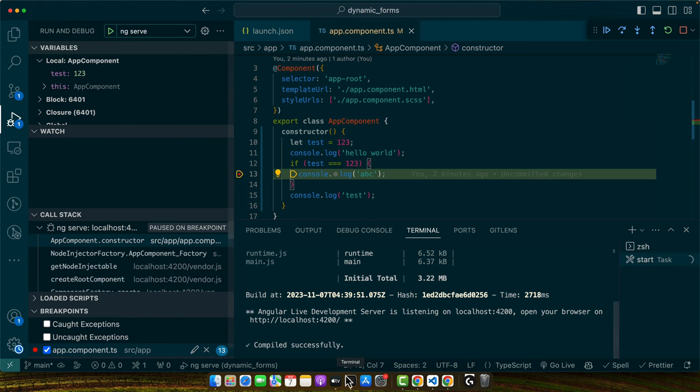Alright, the app was opened in the browser and you can see that it was paused on line number 13 because the condition is becoming true. If you hover on the test, it will show you that the value is 123. You can also see the values on the left side as well, where it is saying that test is equal to 123. So if the condition is not true, then it will never stop at this position.